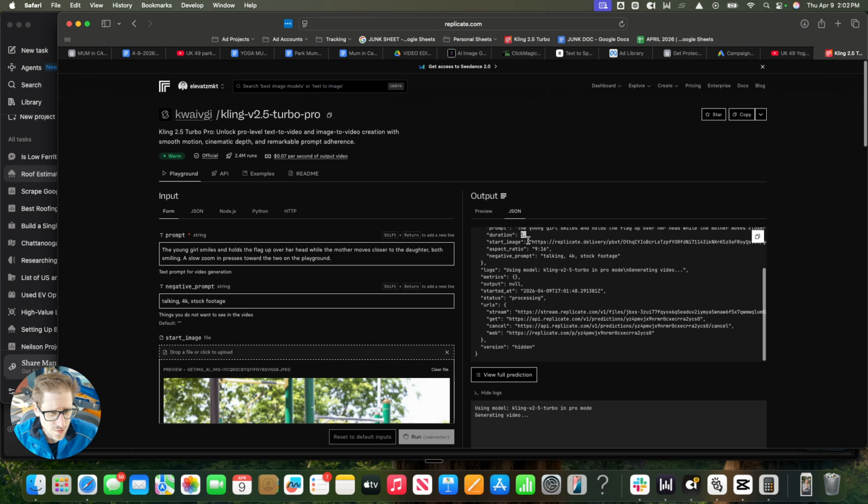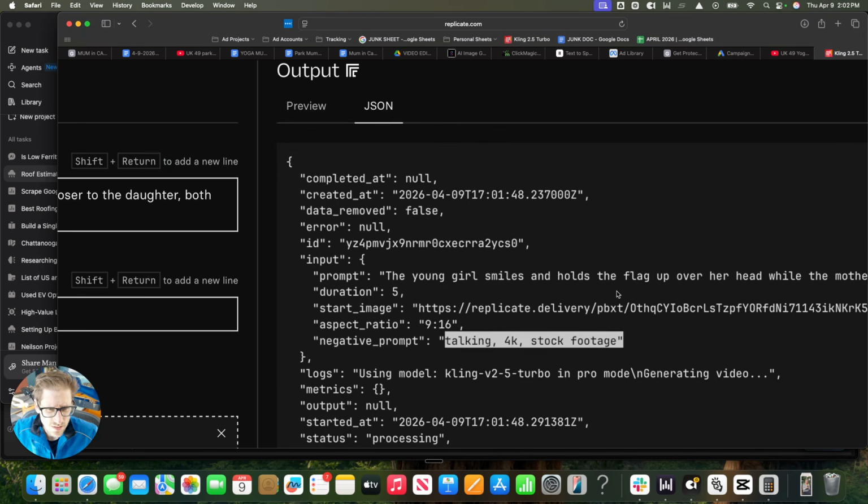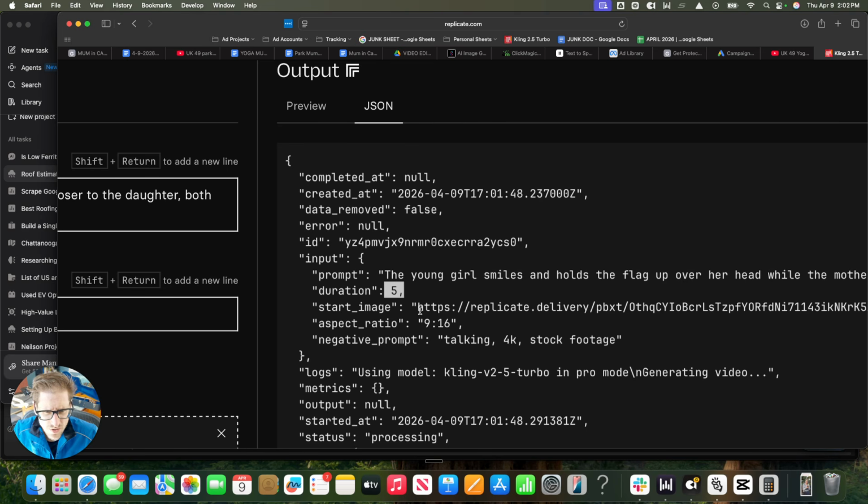Your prompt, the duration, the start image, the aspect ratio, and the negative prompt. I'm going to zoom in on that just a sec. Here it is right here. That was my prompt, 5 seconds. That's the start image. That's the aspect ratio. This is negative prompt.